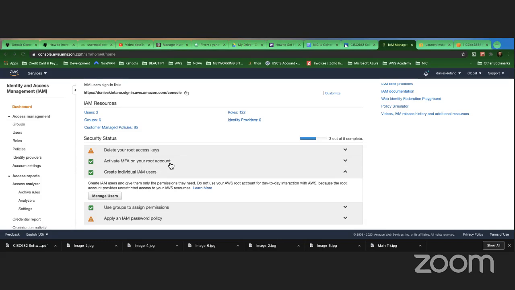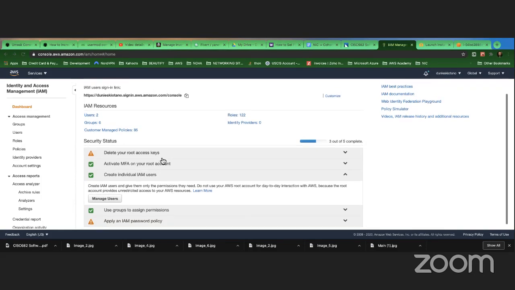Guys, you don't need the root keys. The root keys are only for working from the CLI, right? You don't need the root keys to access your account. For that, you have your password and your username and multi-factor authentication. Delete them or disable them.